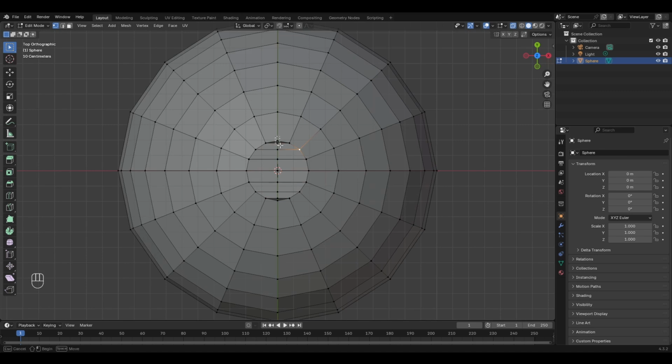Now join these two vertices, select them, merge them by pressing M and select at center. Do the same with these two, M and at center. Now scale this down a little bit. Actually, I want this curve shape for the black line. So this one is okay, I think.